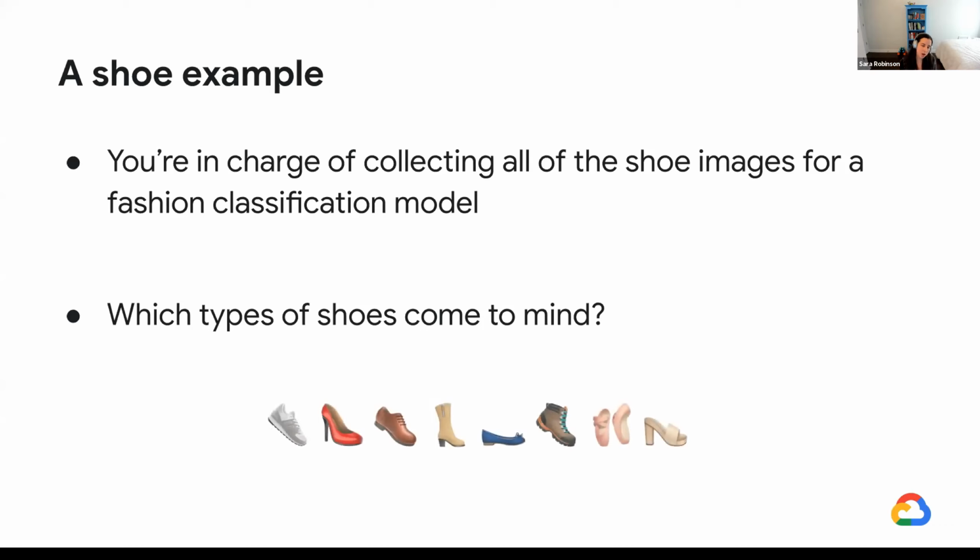So this is one example of one type of bias that can affect the quality of the model that you deploy. Obviously, there are many different types of shoes that we should account for when we're collecting images for this model.